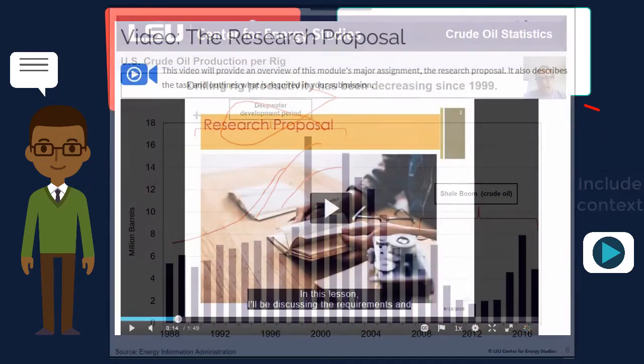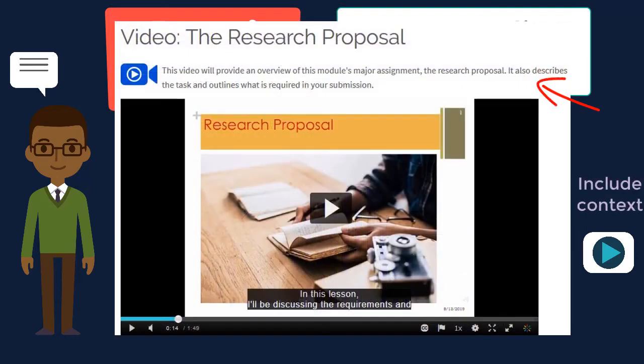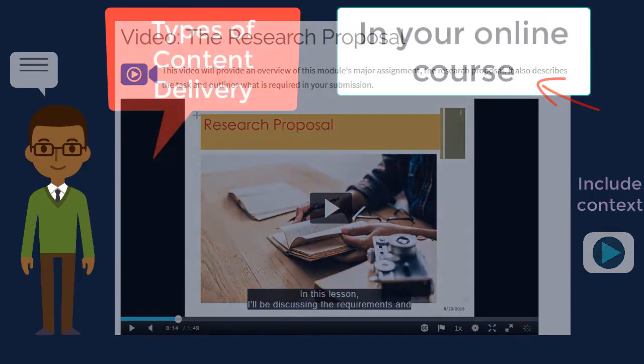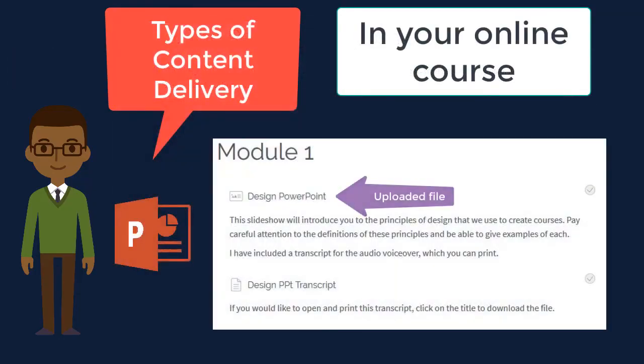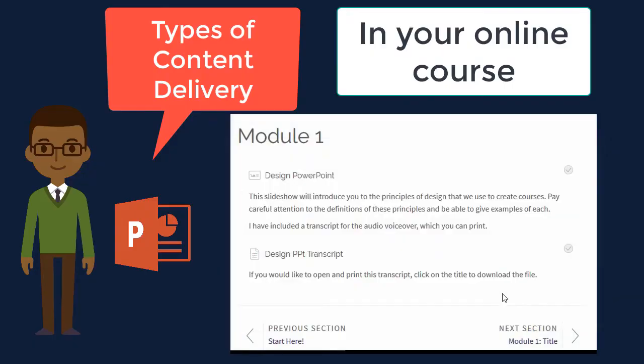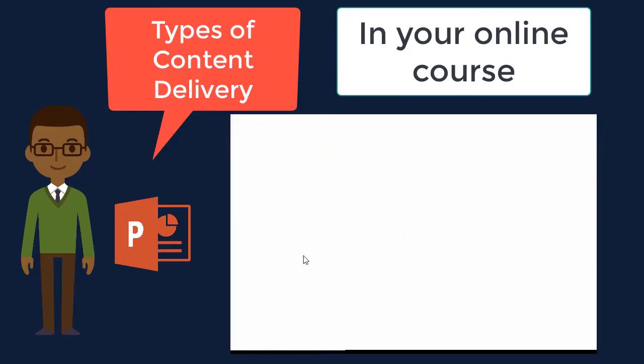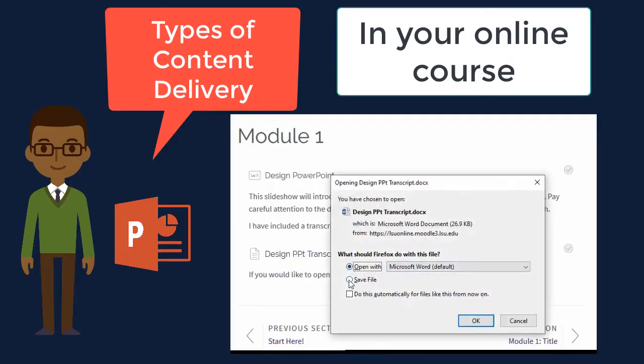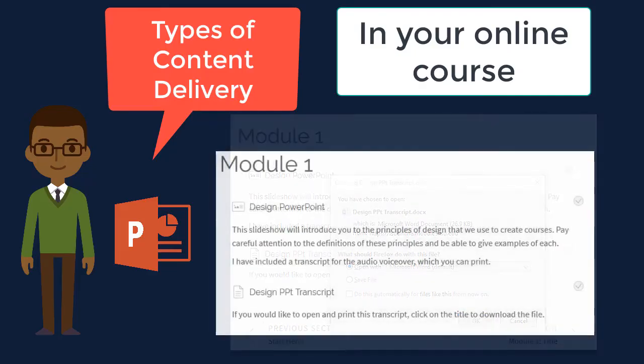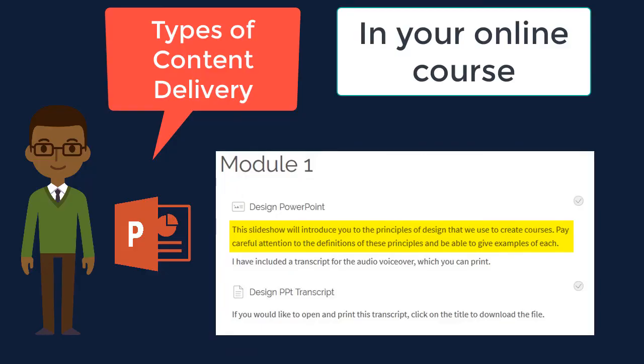In Moodle, you can include an explanation with the embedded video that tells what the video is about. If you are not comfortable creating a video, you can simply record audio for each slide and upload the PowerPoint file with a transcript. Remember that if you upload the file this way, you are requiring students to download the file in order to open it. You should also include an explanation of the presentation's relevance to the course outcomes.